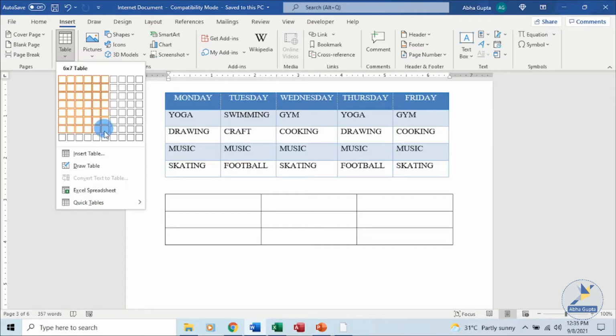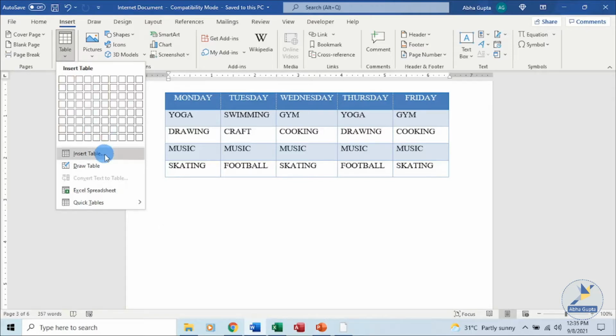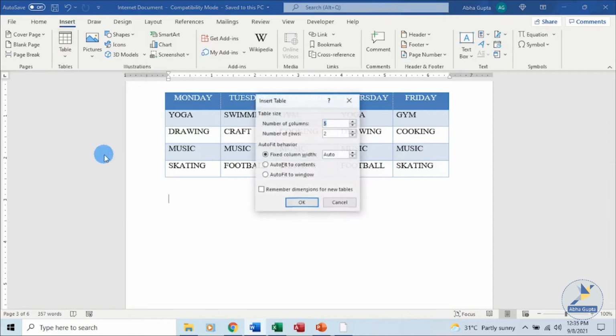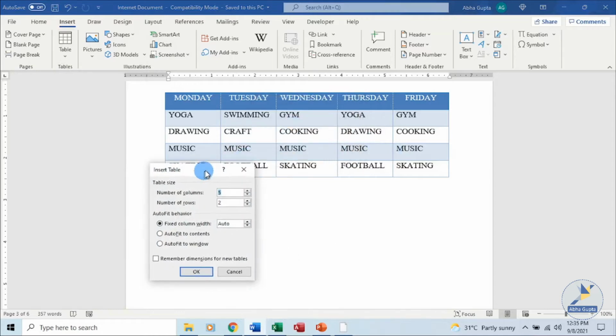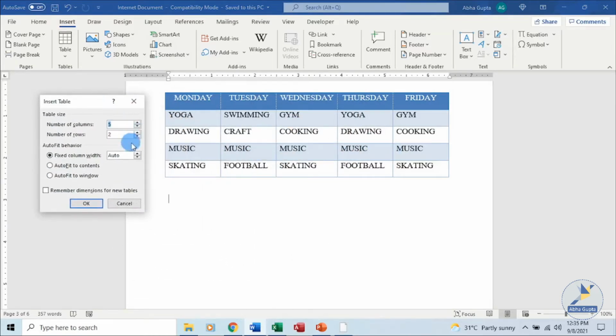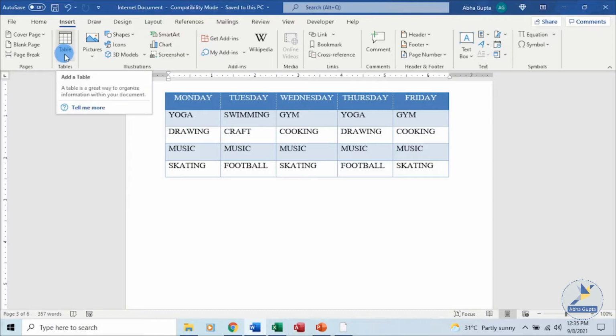The second method is the insert table option. If I click on insert table, a small dialog box will appear which will ask me the number of rows and columns. I can specify the number of rows and the number of columns over here, and the table will be created. We have more methods. Let's see those methods, then we'll create the table.